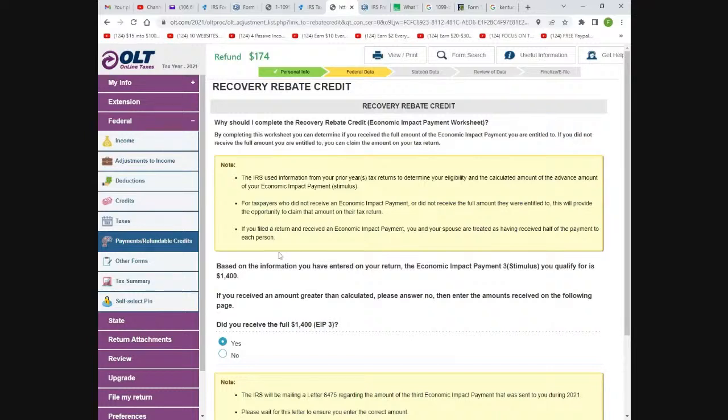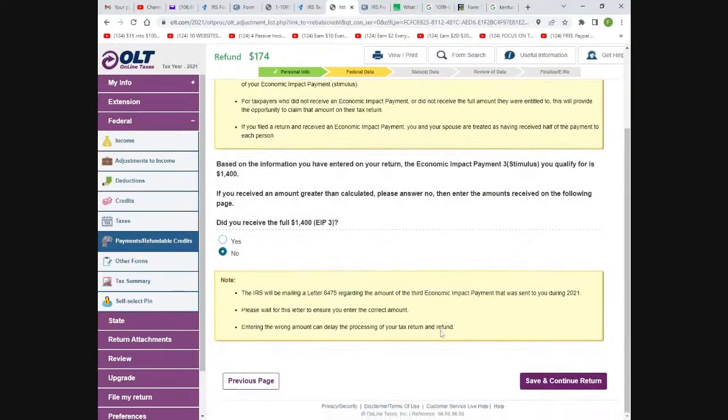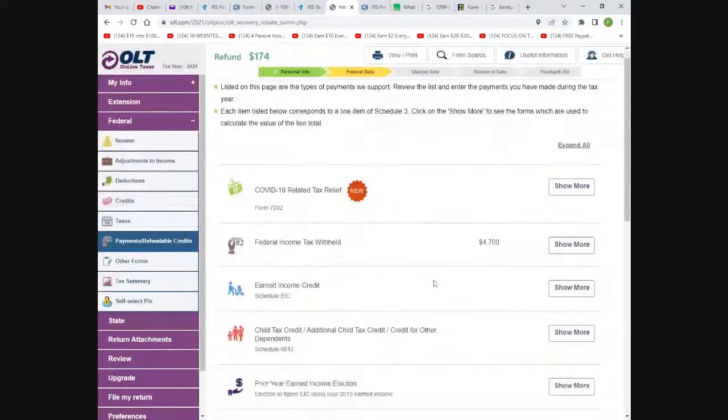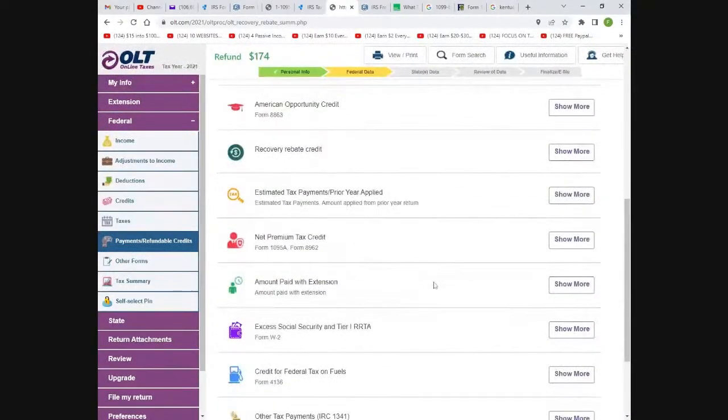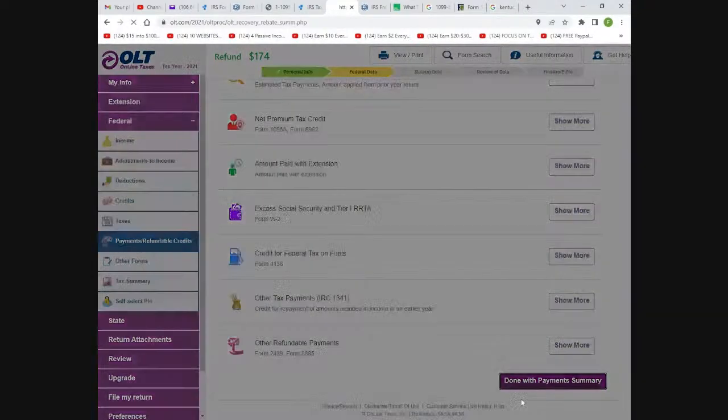It says, based on the information you've entered, you qualify for 1,400 if you missed your payment in 2021. If you received an amount greater than calculated, please answer no. Did you receive your full EIP? This person did. If you didn't, you would click no and then just follow accordingly what the steps are. But this person did, so we're going to get it. But if you need that, that is there to get your credit if you didn't get it. And that is one of the main ones.